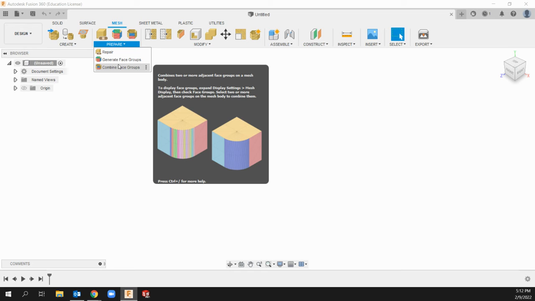The prepare group will allow us to take several surfaces, whether that's flat or radial or axial surfaces, and we can create groups. This will allow us to apply that mesh and the triangulation separately in different areas.